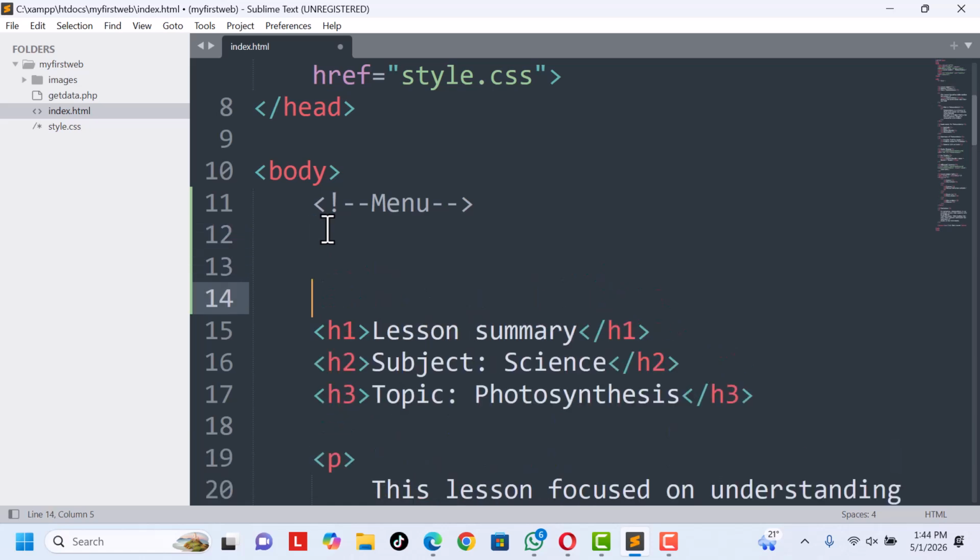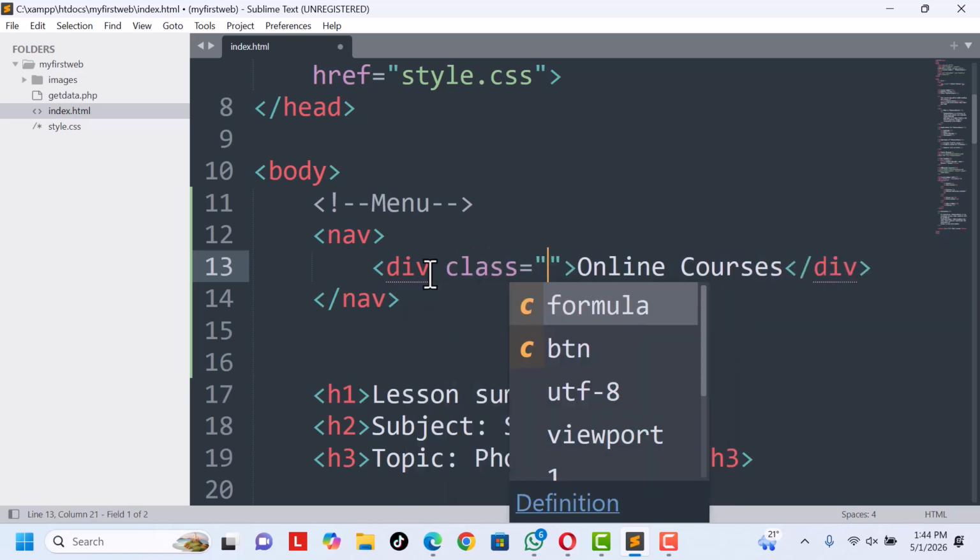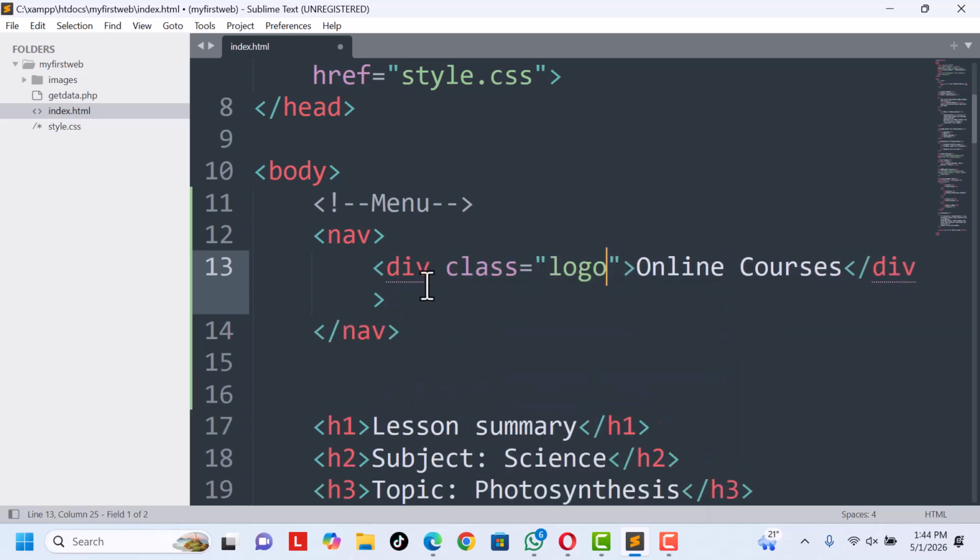Now to create a menu, usually we use nav tag. Nav. Then here we are going to put div. Then inside the div we put online courses. For example, our website is online courses. Then we give it the class called logo.